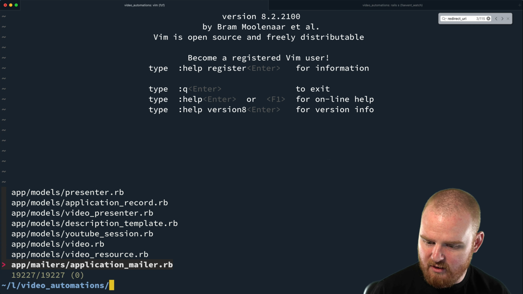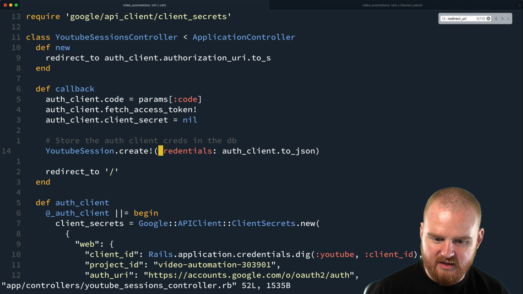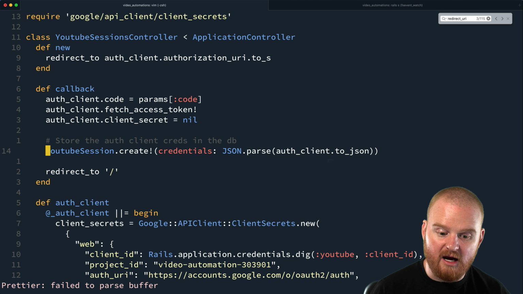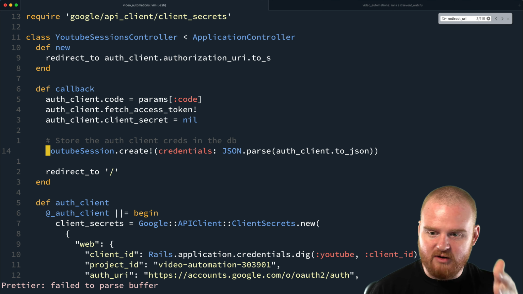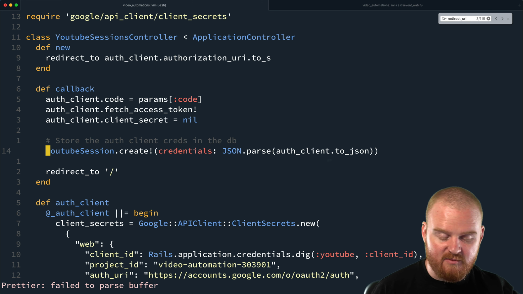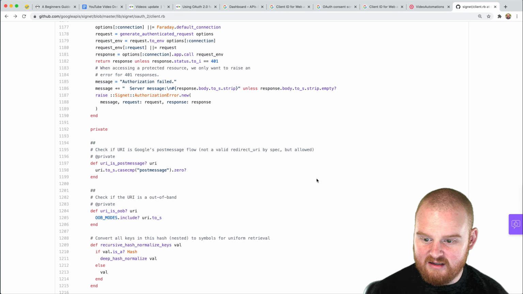All right, so let's go to our YouTube sessions controller. This needs to be .toJSON, but then we'll say JSON.parse. So we're serializing and then deserializing, so that that one object, which I think is of type like authorized URL or an addressable URI, is stored as a hash with all the different properties rather than being stored as a string. By calling toJSON on the Auth client, I'm expecting that they probably re-implemented toJSON to make sure that everything gets JSONified. Let's actually check it out.